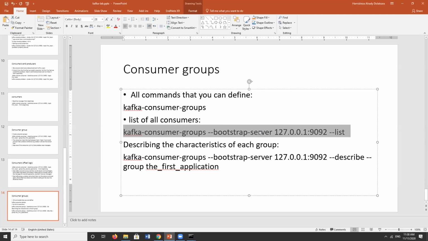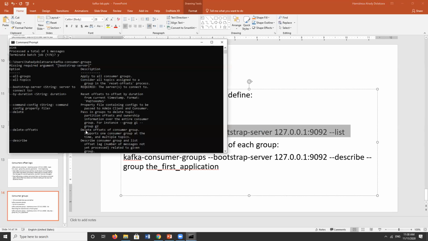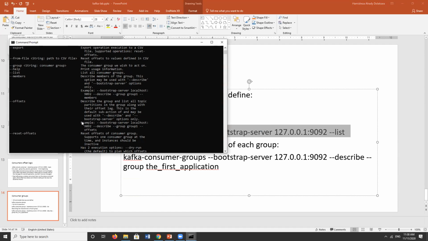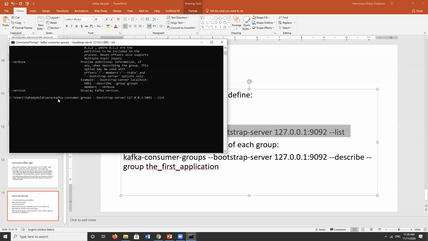So Ctrl+C. Let me show you. Okay, the list method lists all consumer groups. So these are all the consumer groups that I have. Now I want to see a description of my first consumer group, whose name was first application.